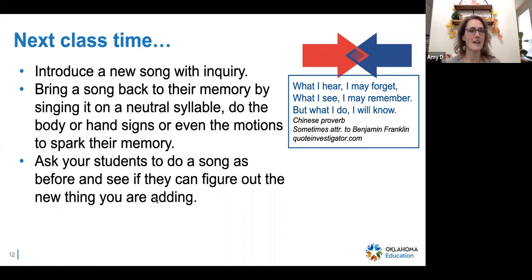So next class time, introduce a new song with inquiry. Introduce it in a different way. Bring a song back to their memory instead of saying, remember that song we did last time? Just say, what song is this? And sing it on a neutral syllable. Or don't sing at all. Just do the motions that you did. Or just clap it on your hands and see if they can pull it up.